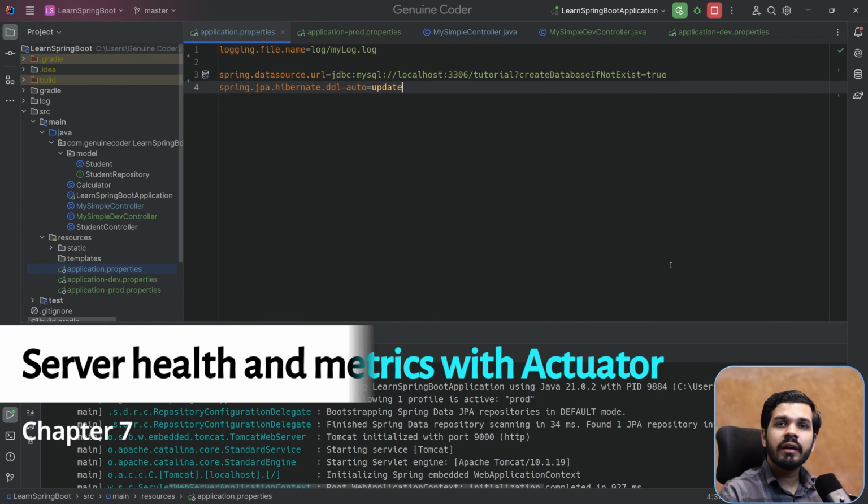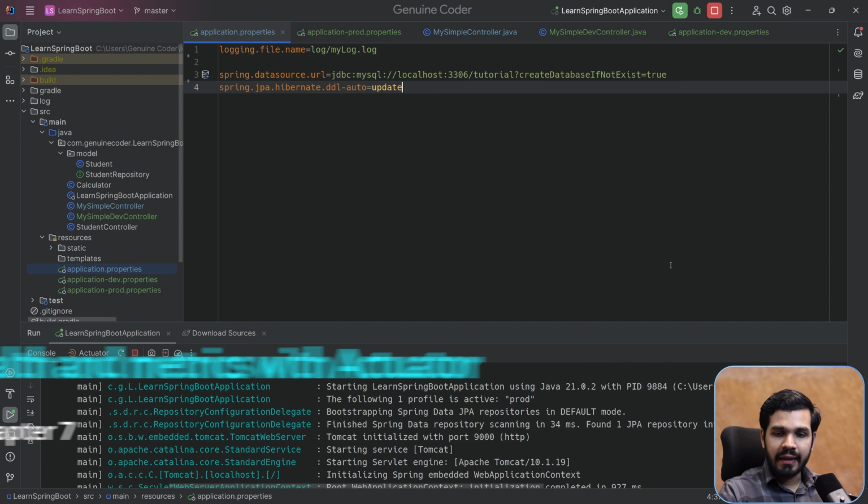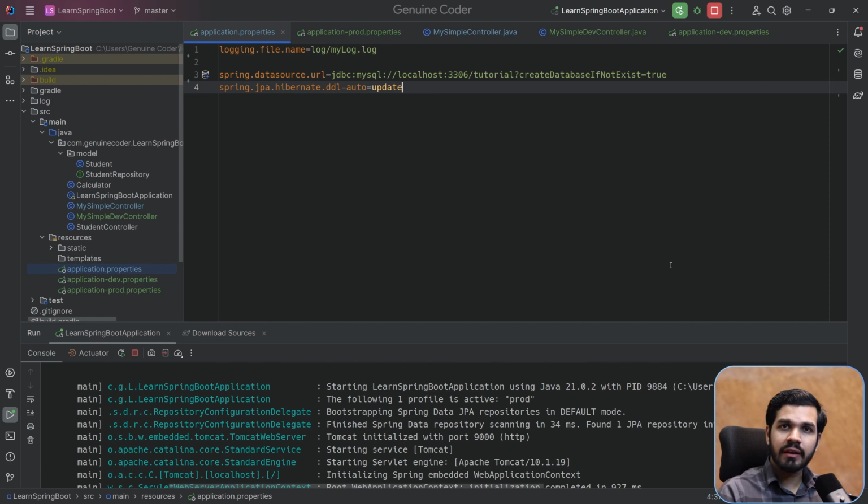Let us talk about the health and metrics features of the Spring Boot framework. Let's say you have given your application to your customer, it is on the server, and you want to keep track of the server's health and other metrics to make sure that the application is behaving as expected, it is not having unexpected load, and the database is working fine.